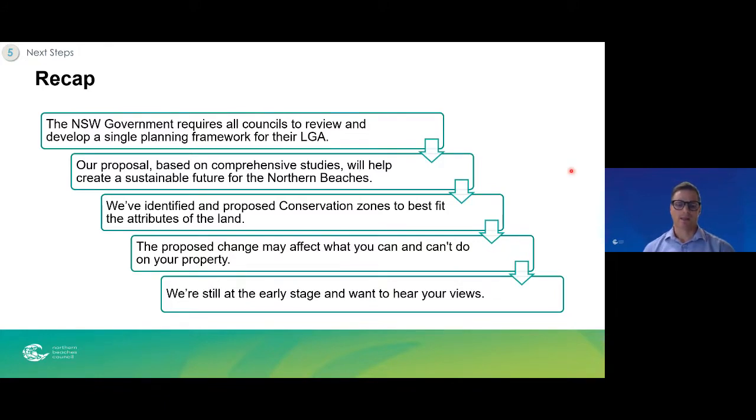So just by way of recap, the New South Wales Government requires all councils to review and develop a single planning framework for their local government area. Our proposal, based on comprehensive studies, will help create a sustainable future for the Northern Beaches. We've identified and proposed conservation zones to best fit the attributes of the land, and the proposed change may affect what you can and can't do on your property, but we're still at an early stage in this process and we want to hear your views and your feedback.